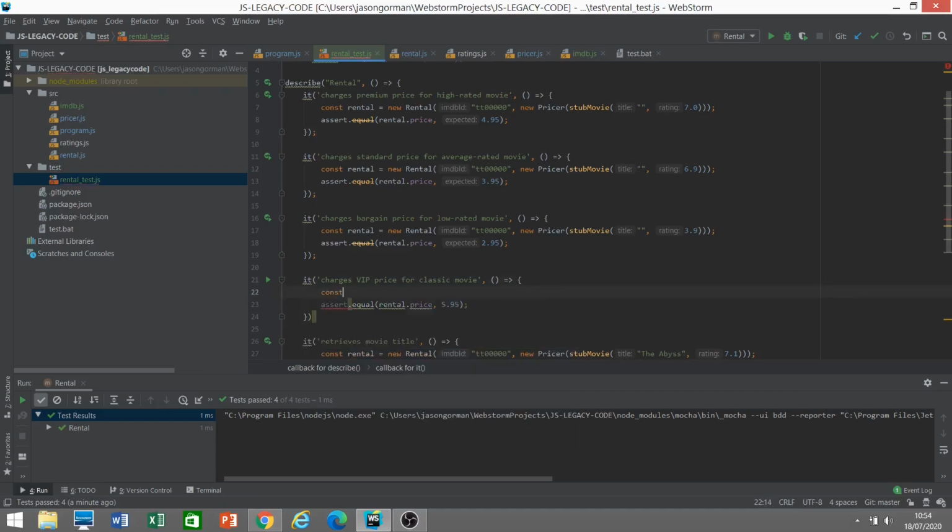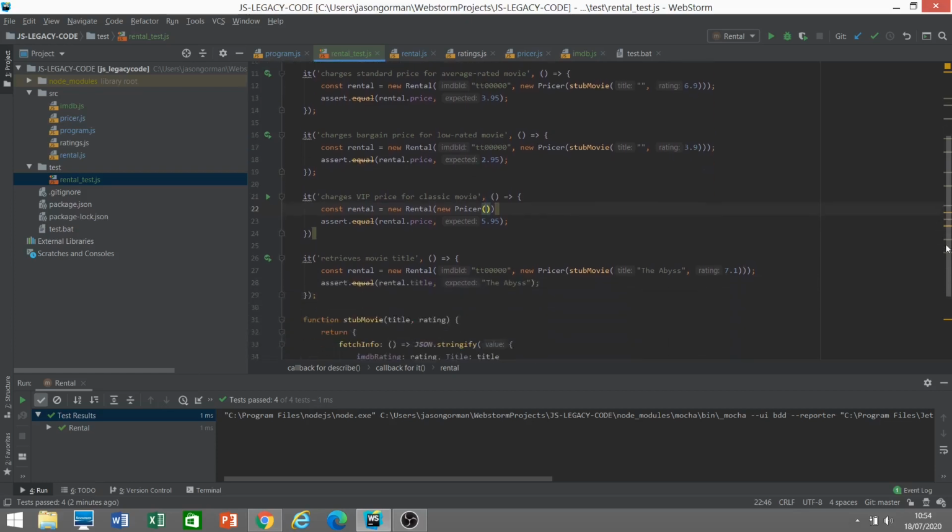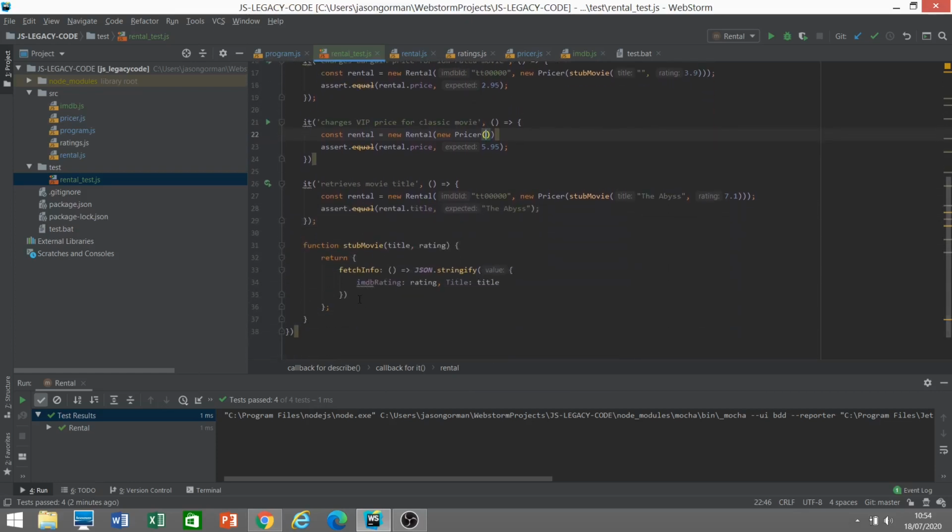So as I'm writing this test, you'll see what I've done here. So there's our rental. So we create our rental object. We pass in an instance of the pricer object, and into the pricer object, rather than passing in an IMDb instance, what we're going to do is we're going to use a stub. And I've created a little helper function here to make that easy. So we're just creating an object there, very, very simple. And that's got a hard-coded implementation of the fetch info method that just returns the JSON data that we tell it to return, the title and the rating that we're interested in.